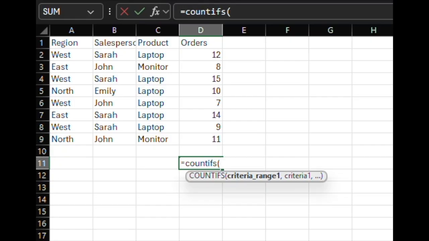In today's video, we're looking at the COUNTIFS function in Excel. COUNTIFS allows you to count only cells that match against multiple conditions at the same time. If you've already used COUNTIF, think of COUNTIFS as the version that can check 2, 3, or even more criteria in a single formula. As you can see on screen, the COUNTIFS formula is a simple one to build.